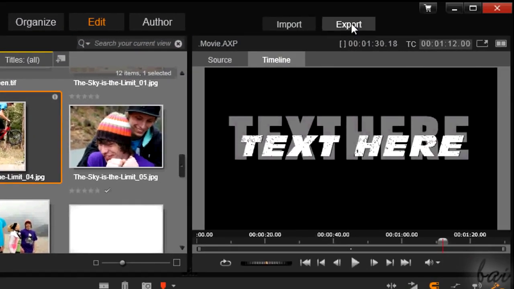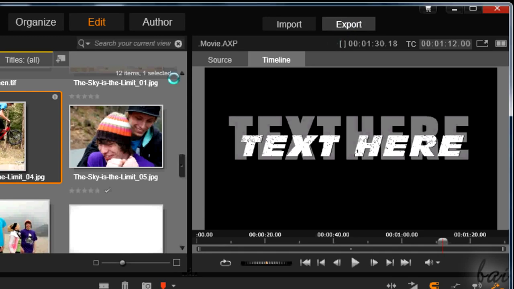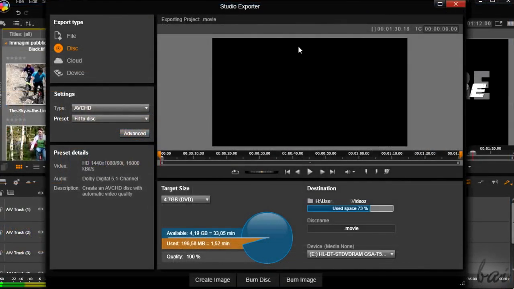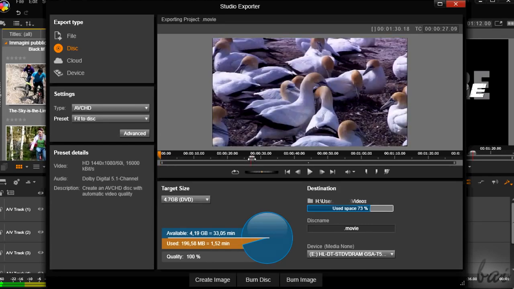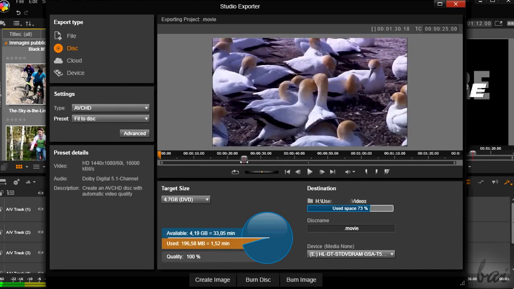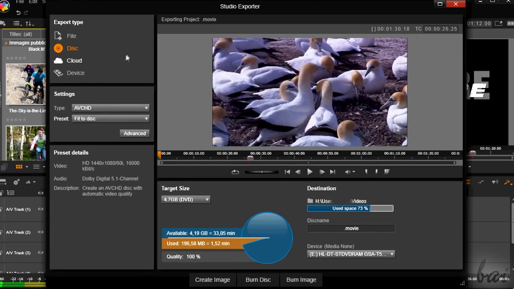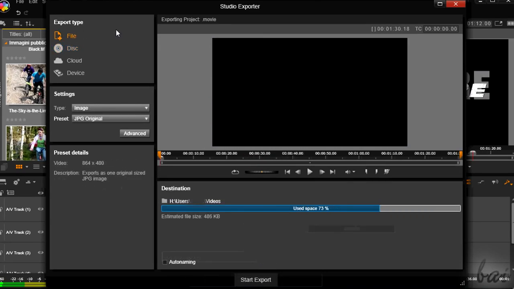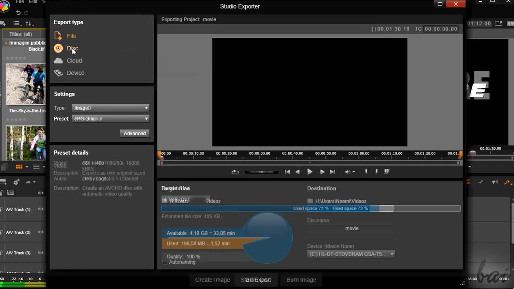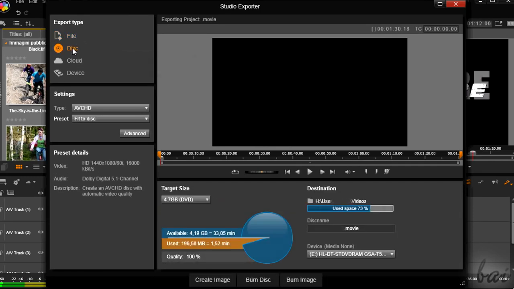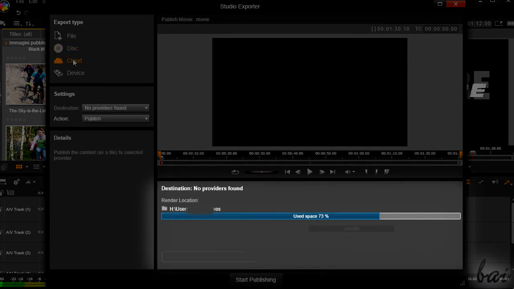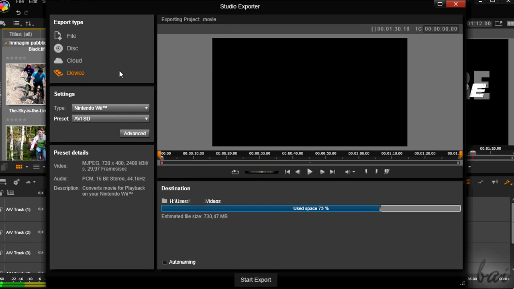Otherwise, if you want to export and render your video, you need to click on Export in the top right corner. The following window, called Studio Exporter, shows you a final preview of your project in the center. You can decide where to export using Export Type. Under the preview, the space available is shown, and some other options depending on what is chosen in Export Type.